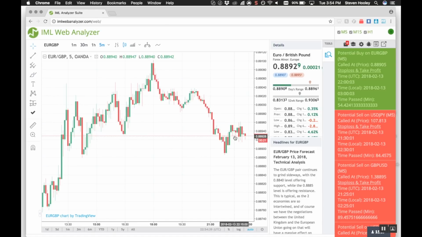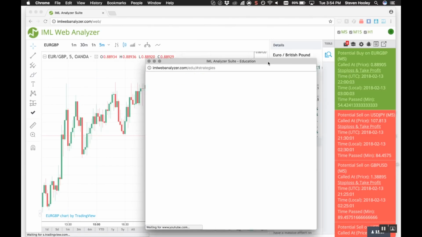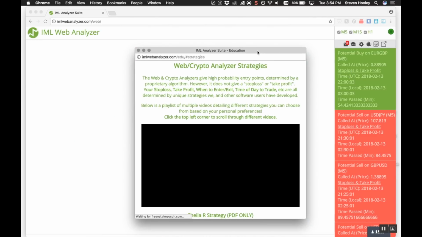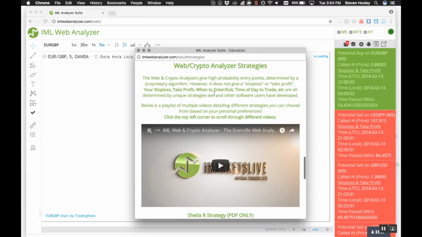So we talked about what is a target and what is a stop loss, right? What is a take profit? What is a stop loss? So if we click this, how you get the numbers that you're going to punch into your trading application is going to be based off of a strategy.